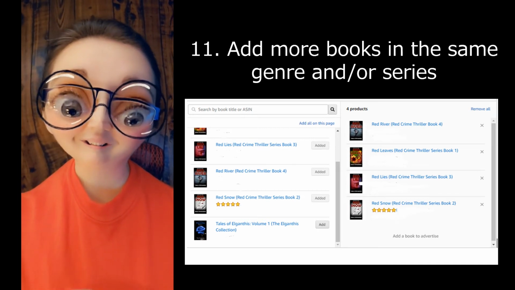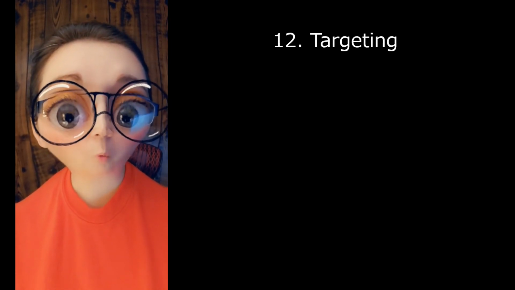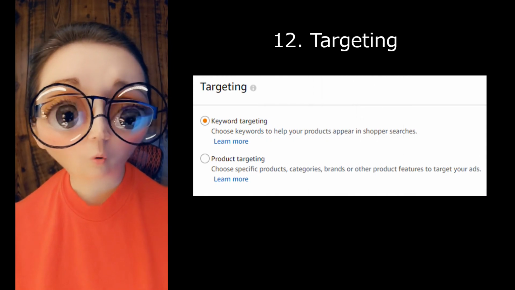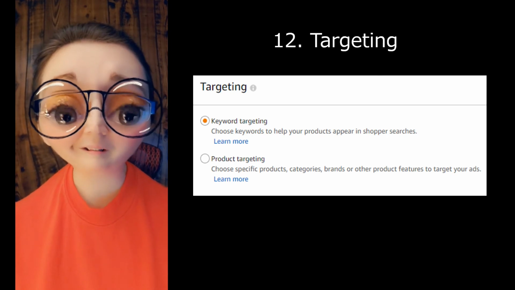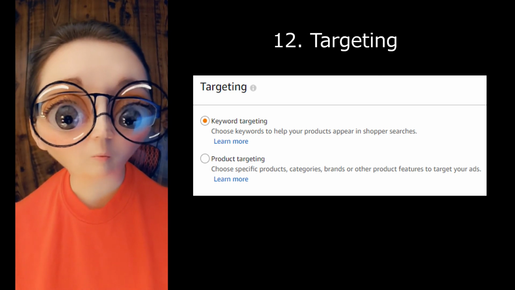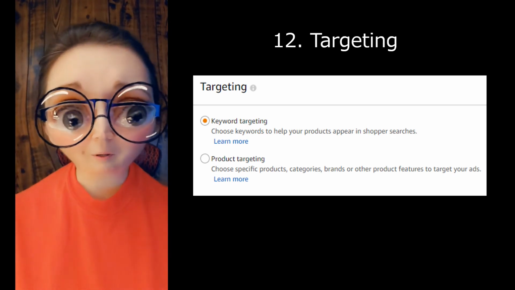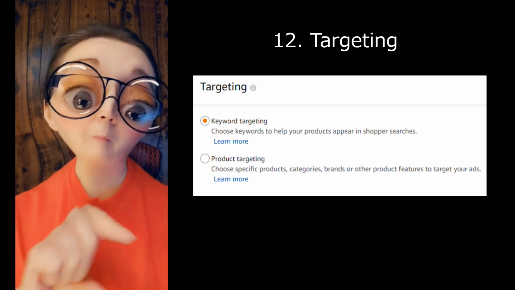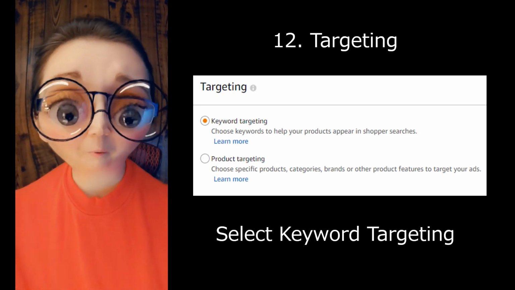Step 12, the targeting section. If you pick product, that's basically saying that I want my books to show up under a very specific product key. So you can pick an ISBN number or you can pick the name of a book. Basically, it's on a specific product that you would want your books listed under. When they suggest, you click on this book and at the very bottom of the screen, there's a panel of different books that they suggest. It's going to be something similar to that.